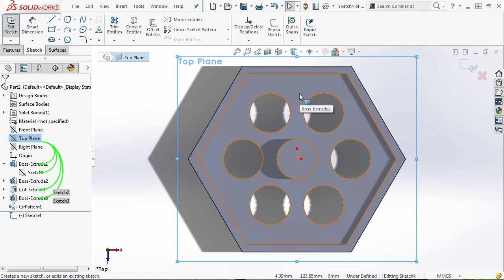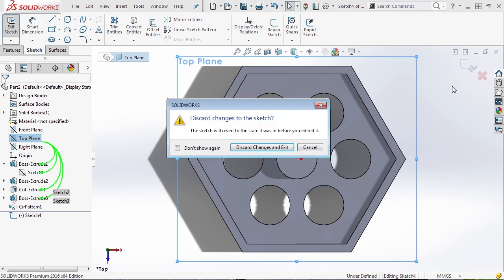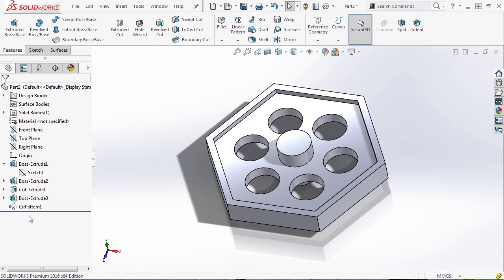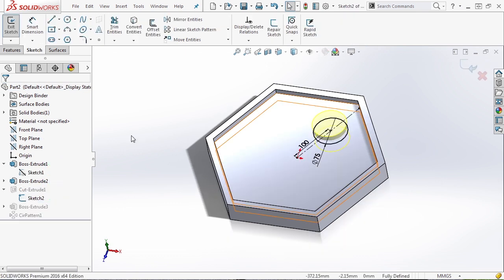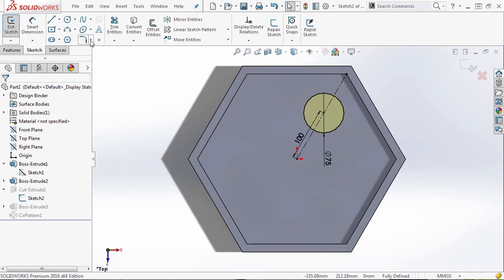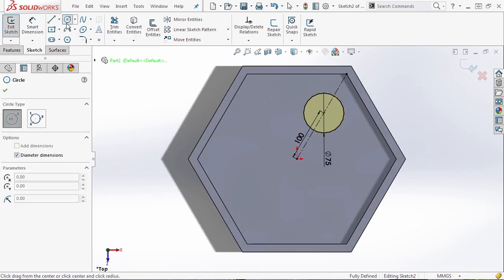We can create a new sketch, create a new extrude cut, and create a new pattern, or we could hit the X, discard our changes, go back into the sketch that was used to create this hole, in this case the Cut Extrude 1, select it, and we can edit this sketch. I'm going to use Control 8 on my keyboard to show normal to this view, and I'm going to start a new center point circle.